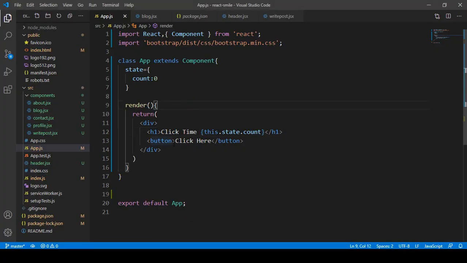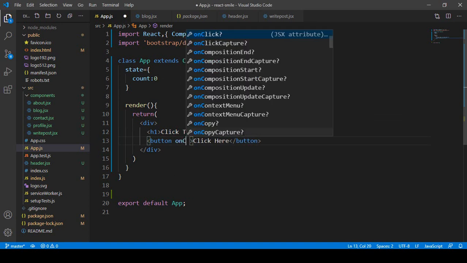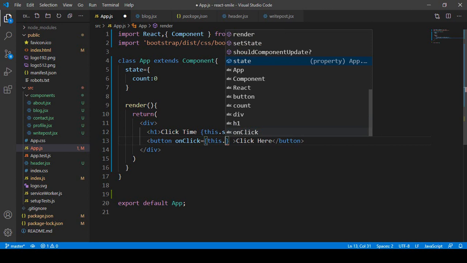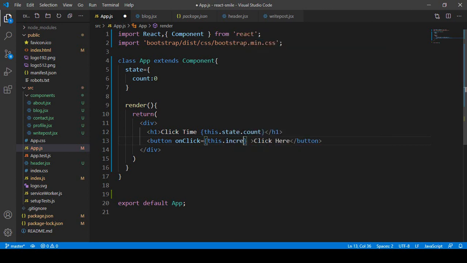So now I want to add an event, that means an onClick event in our button area. So I just simply added the name onClick, and into the onClick area I want to create a method. So you have to add this, and I just name it as increase. Now we have to create this method, right?